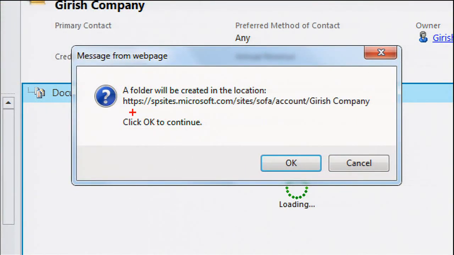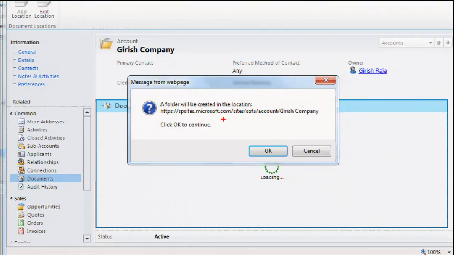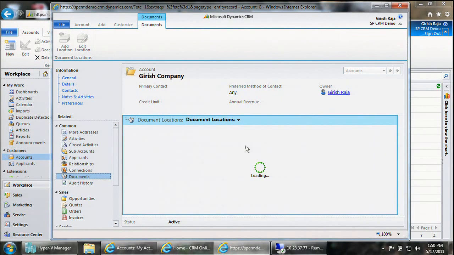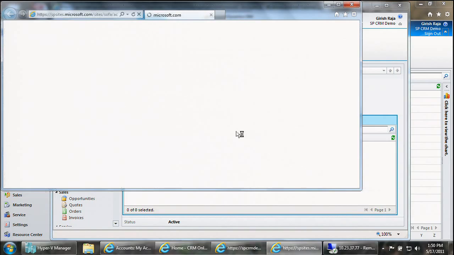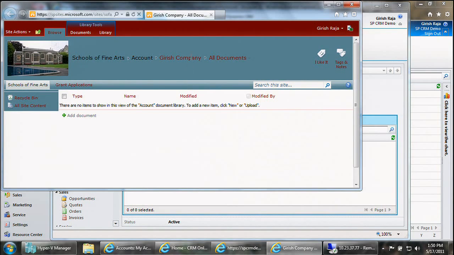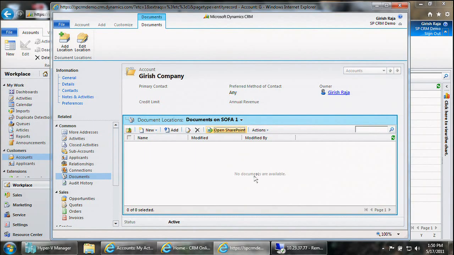So it's going to say, I'm going to create a folder in this SharePoint site, which is going to hold all the documents for me. So I can say, okay. And right now it's making the calls to create this document library for me. So that means this is pretty much a client-side technology. And when I click on Open SharePoint, you can see that folder right within SharePoint. So that's really the out-of-box integration, essentially simplifying the documents section in CRM back to SharePoint.